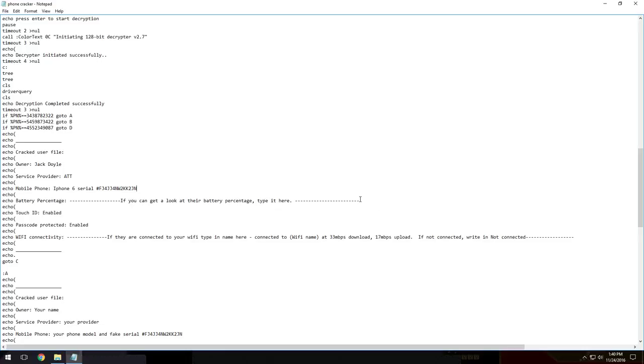And then battery percentage, if you can get a look at their phone beforehand, and you can see what their battery percentage is at, you can put that in to mess with their minds even more. So we'll say his battery's at 46%. His Touch ID is enabled, using your thumb to unlock your phone. It's password protected, yes.